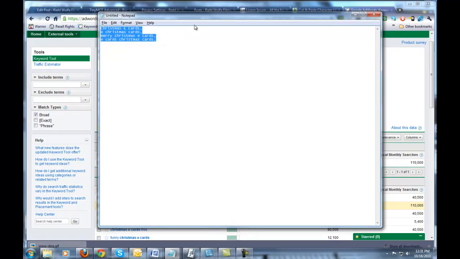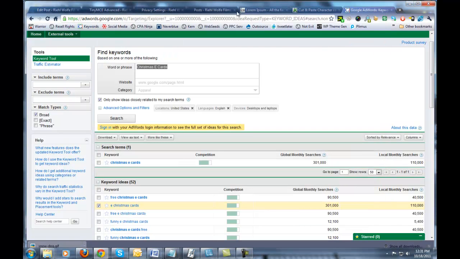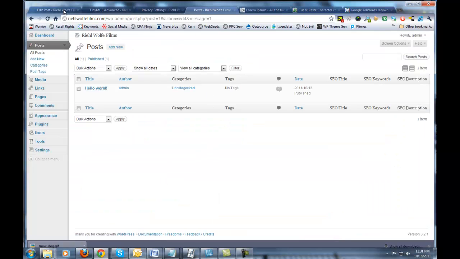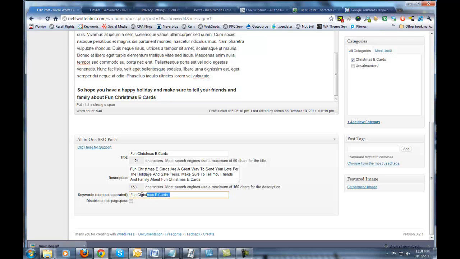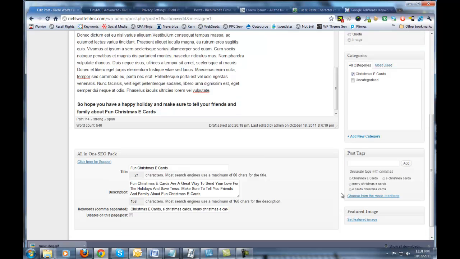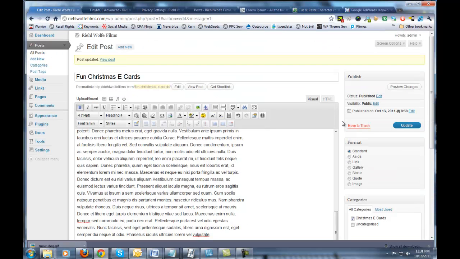Okay, so now we'll go back to our post. And we're going to paste in all those keywords that we just grabbed. Now we're also going to put the same keywords in over here where it says post tags. So we'll paste those in and then click on add. And if you see that, it adds all those. So that's a real quick run through.